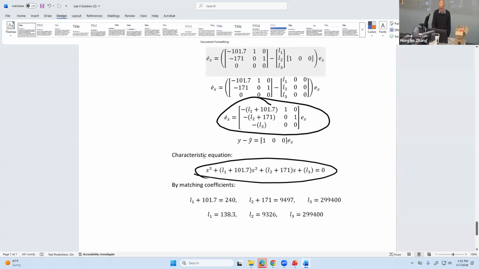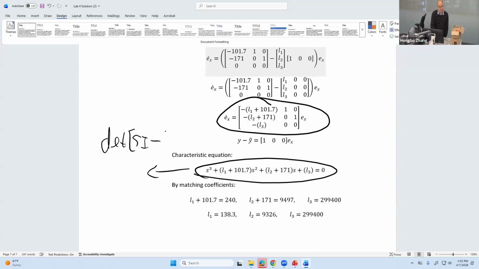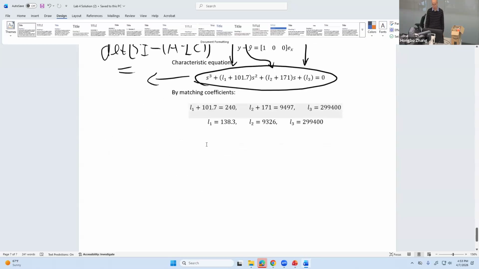Actually, you get this from the determinant. Remember? sI minus (A minus LC). But you can actually map directly from this one here to here, this one here to here, and this one here to here. And you've got the system characteristic equation, which is this.